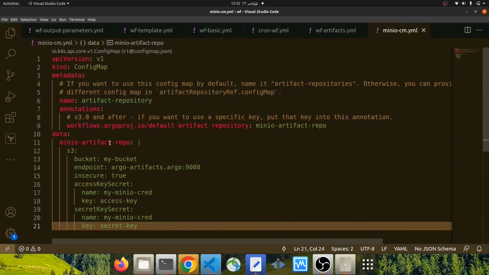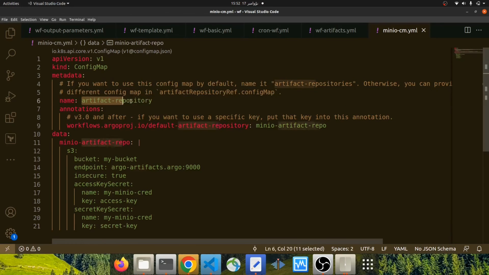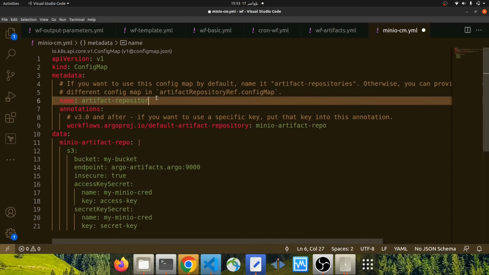The name of the config map is artifact repository. The name is so important. Please pay attention to this comment. If you want to use this config map by default, name it artifact-repositories. This is the name.